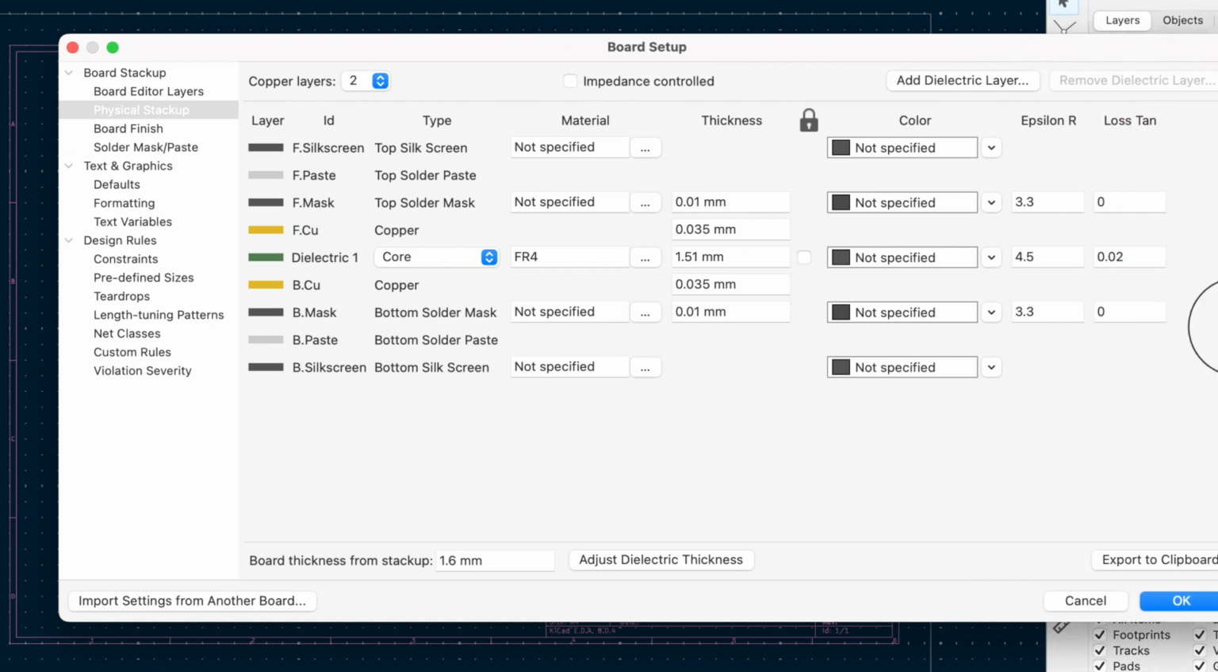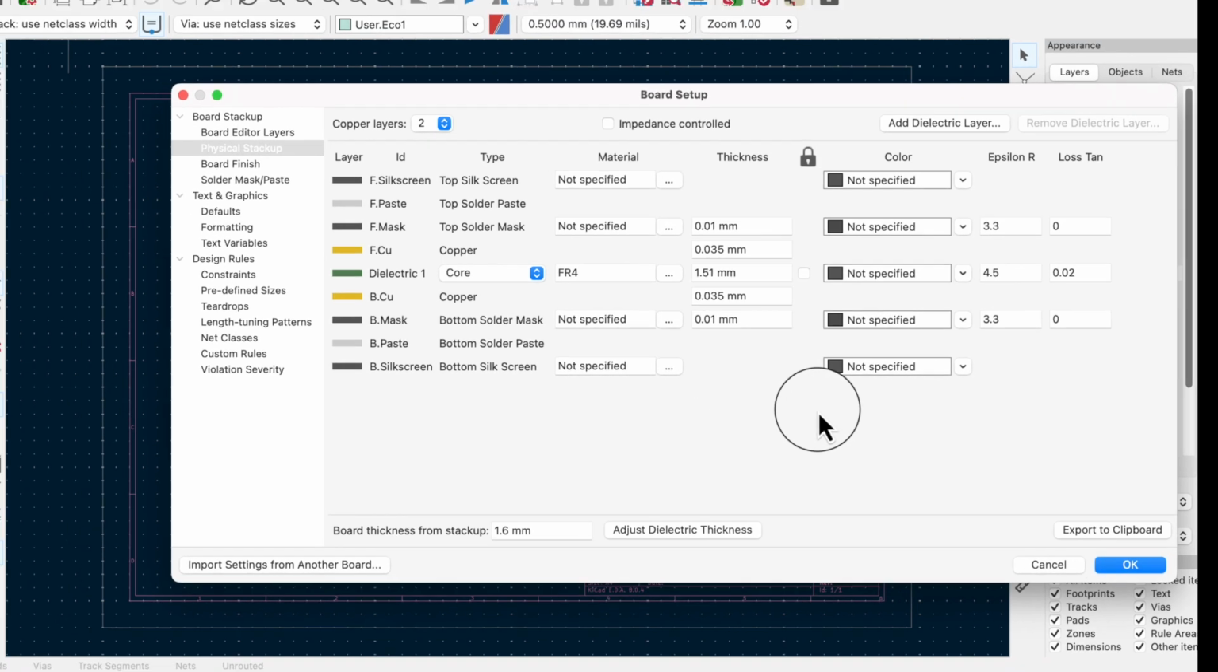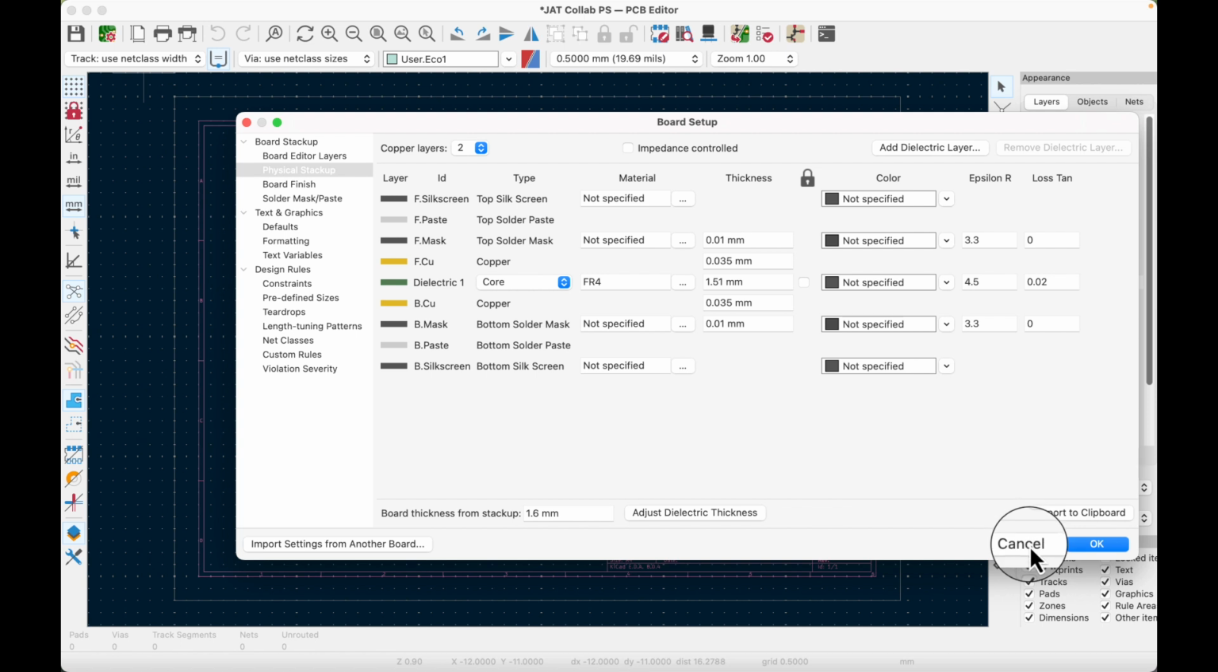Here I can stretch this out so you can see some of these numbers. That gives you the design, what it actually looks like. So let's go look at some Gerber files.